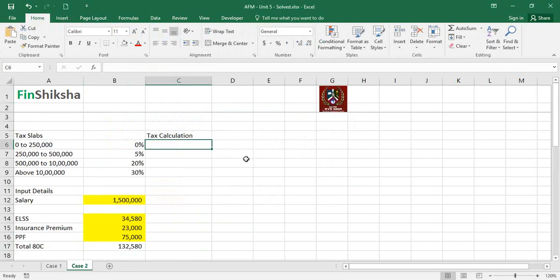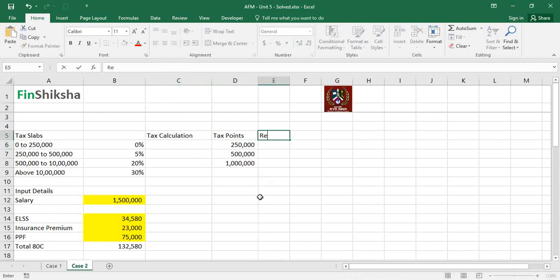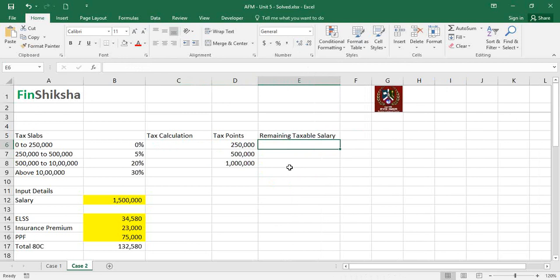Now the tax calculation comes, in terms of cumulative data that is available. So we are going to create some tax points, and those are the margin points. Let's say 2 lakh, 5 lakh, and 10 lakhs, right? And let's put this here. Now, what we are going to calculate here is the remaining taxable salary. We can always hide all this at a later point of time. We don't need to show all this.